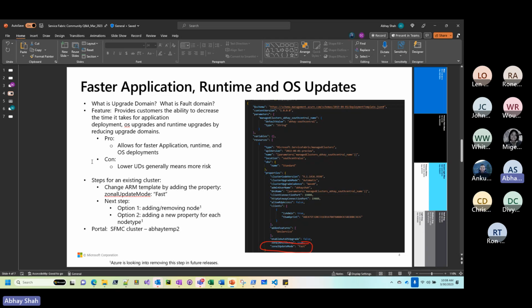While that is a positive aspect of this feature, the con is that the lower number of upgrade domains means more risk, since you have more nodes being updated in a single upgrade domain. And if there's any failure, for example, an application failure, the rollback has to happen for all of those nodes within that upgrade domain. So those are basically the pros and the cons.